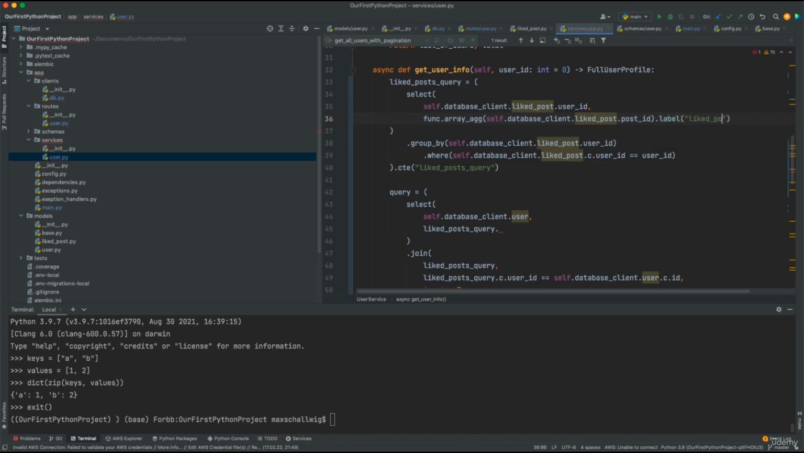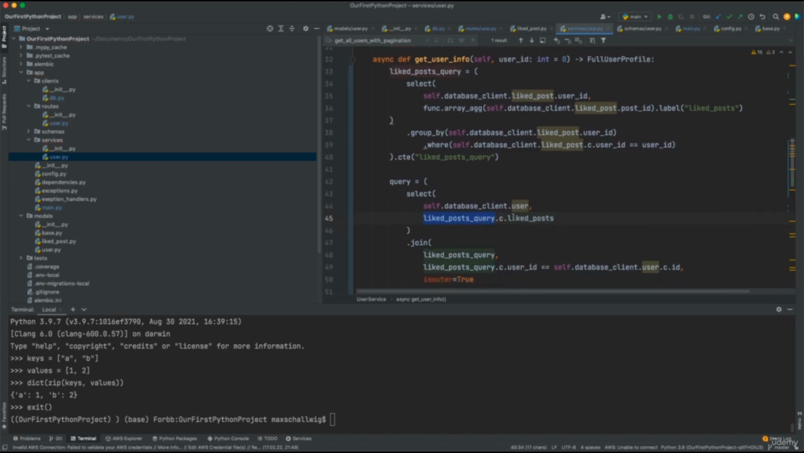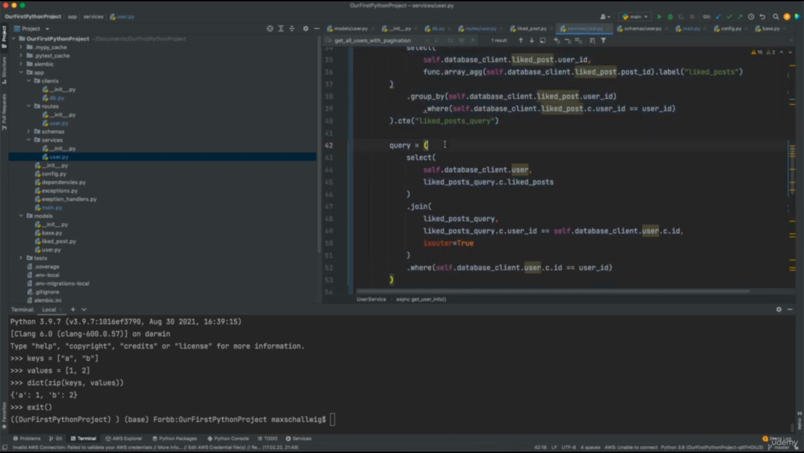I'm going to call this liked posts, plural, the liked posts of the user, and we're just going to access this column from the result of our liked post query. So what we're selecting is all the fields from the user table and the liked posts field from this query that we've created here that we're joining onto our table.